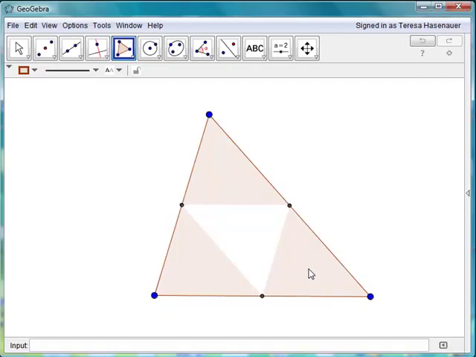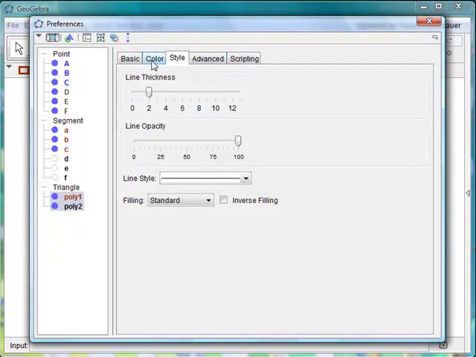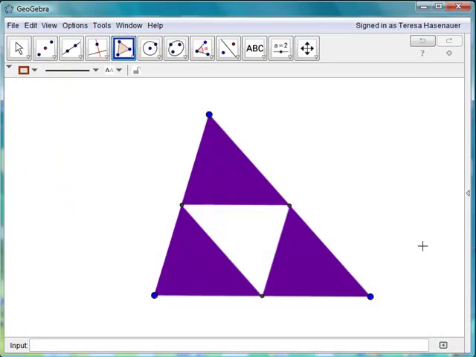Let's make the other part of the outside brighter. So I did a right click on part of that triangle to get object properties. And style, we'll go ahead and put that to 0. Color, let's make this a nice bright purple. And we'll change the opacity to very bright. We have a nice triangle. This would be a stage 1.